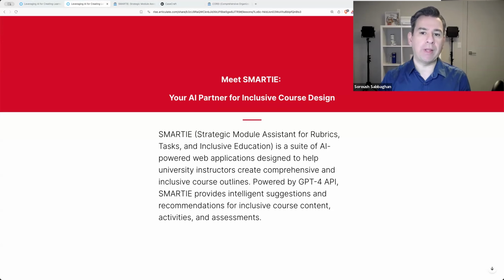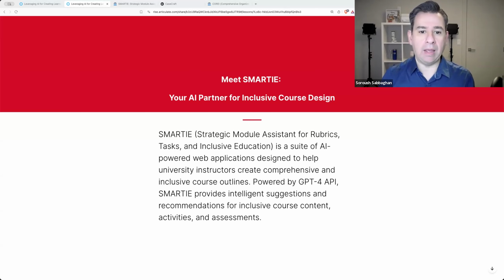So creating a course that's both challenging and also welcoming to all students, no matter what their background or learning needs are, is a huge task, and it can take up a lot of time. And that's where Smarty comes in. It's like having an AI assistant by your side, offering suggestions and hopefully sparking creativity along the way. The whole idea is to help faculty design courses that are not just effective, but also equitable. And I'll give you a couple examples in just a minute.